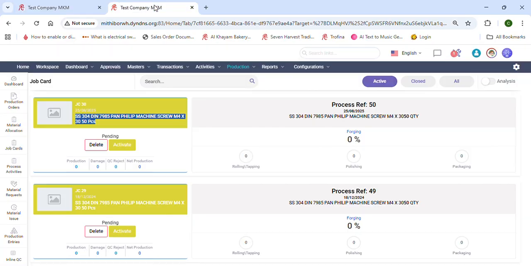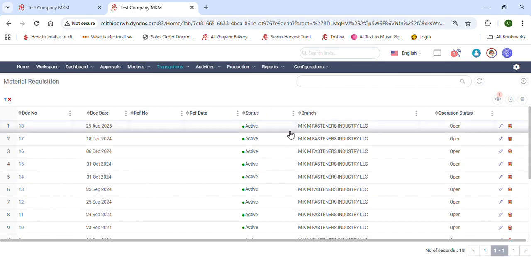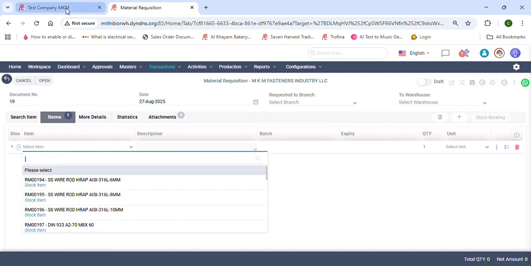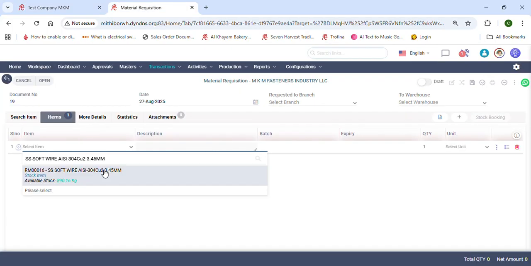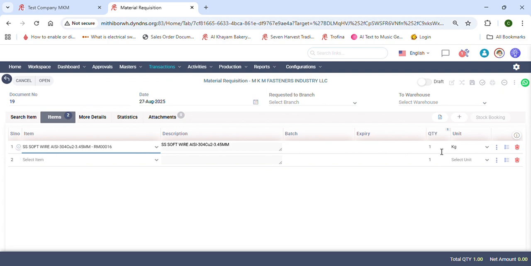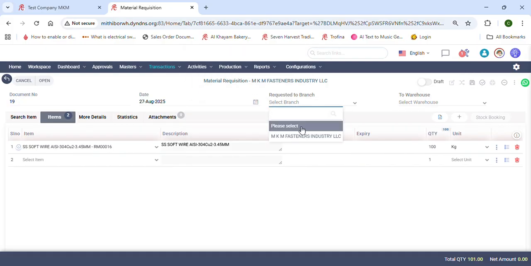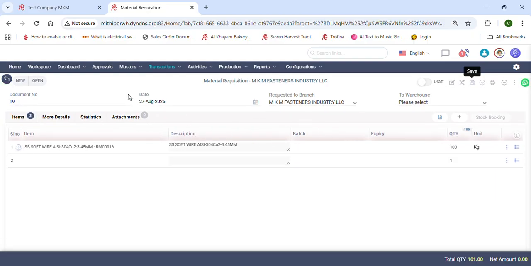If the stock is less, the shortage will show in red color, so we have to request for the raw material. For requesting raw material, we will click on the material requisition window. From here we will select the item. We will search for this item here and enter the quantity required, and save it. First we will select the branch and we will save it.